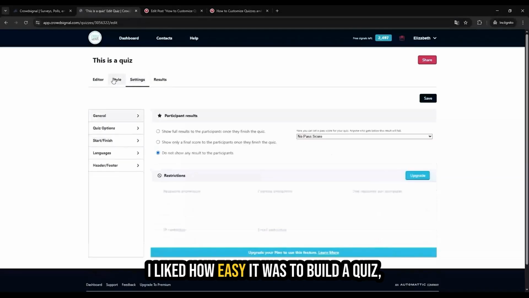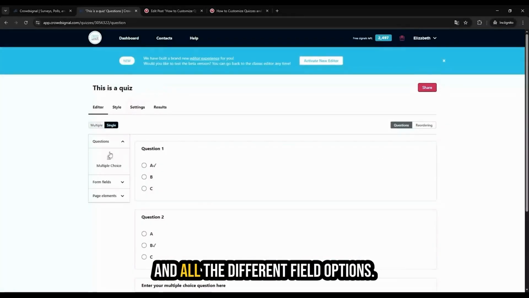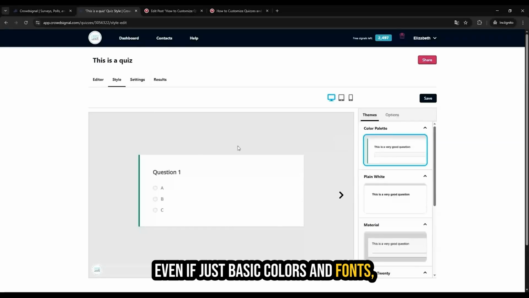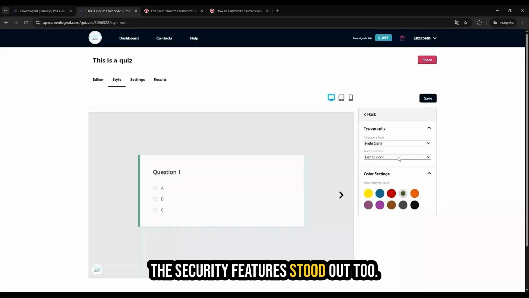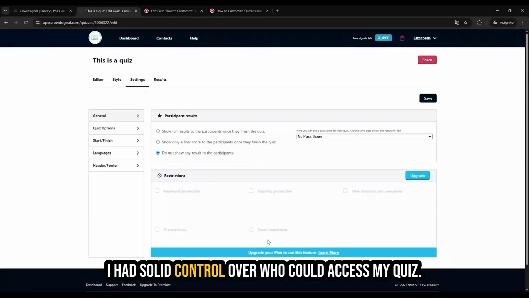I liked how easy it was to build a quiz, especially with the drag-and-drop layout and all the different field options. Being able to customize the design, even if just basic colors and fonts, helped me keep things on brand. The security features stood out too. Between password protection, email verification, and IP restrictions, I had solid control over who could access my quiz.